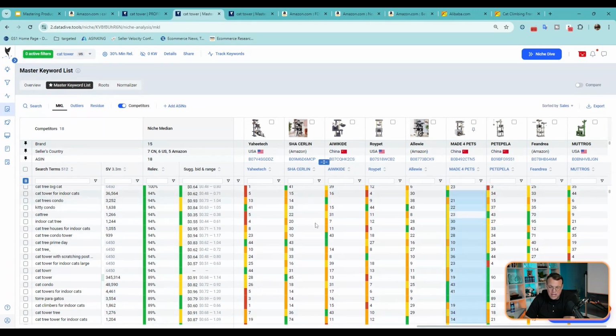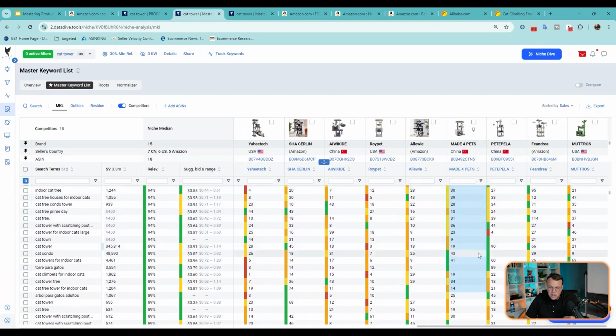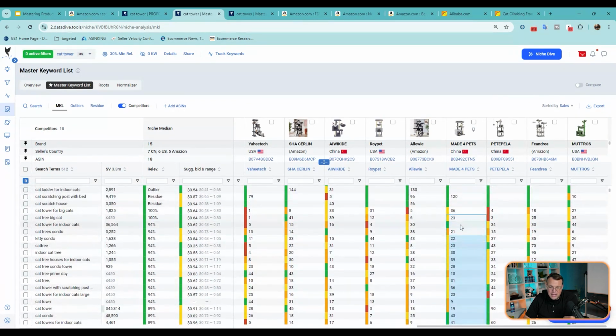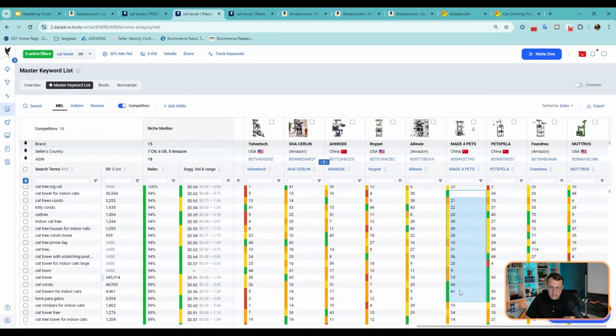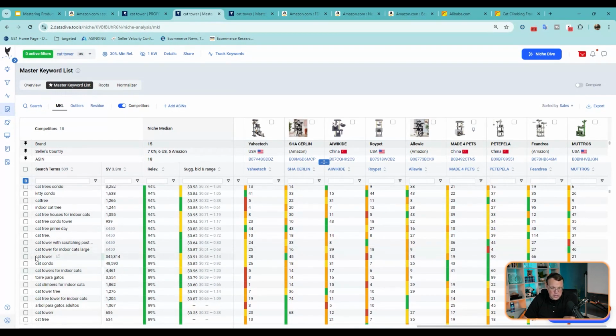Cat tower for indoor cats. But he's not inside the top 20 on most of these keywords. Here he's number 9 for a misspelling. I'm going to get rid of this one. So I can remove a keyword from the master keyword list. I don't want misspellings because a lot of times Amazon is going to correct it anyway. So I see a few here.